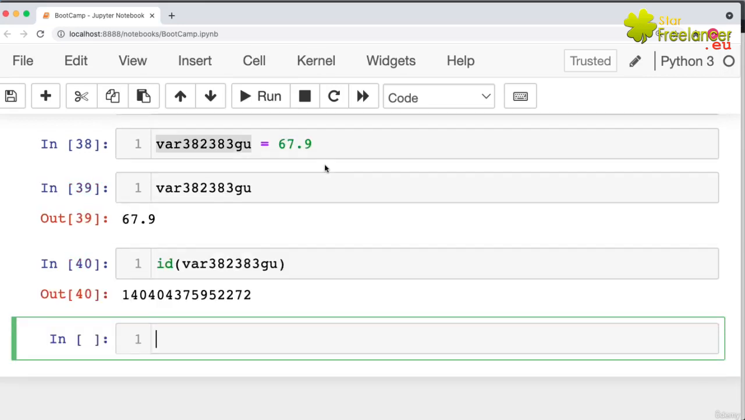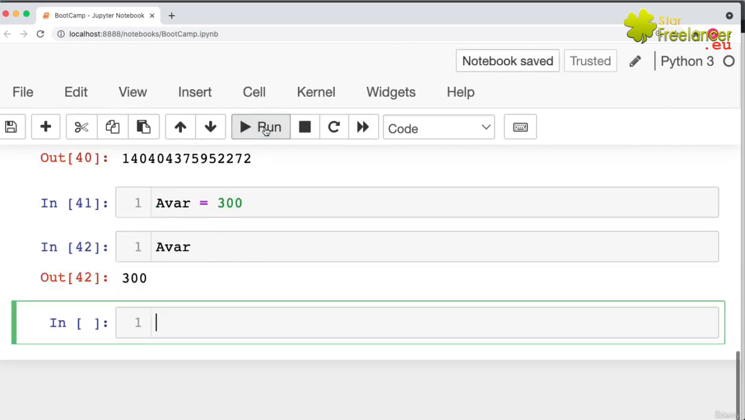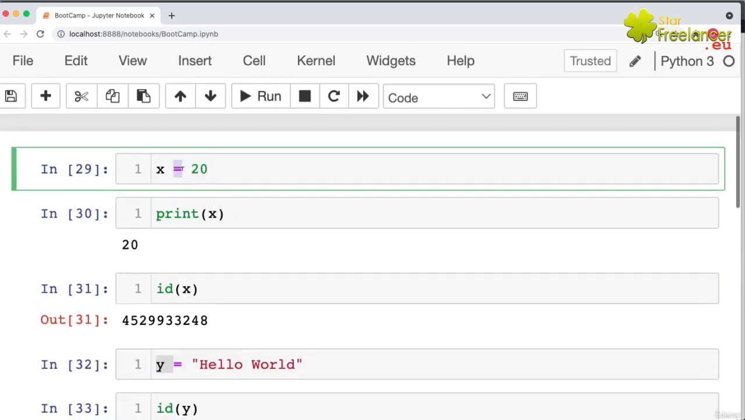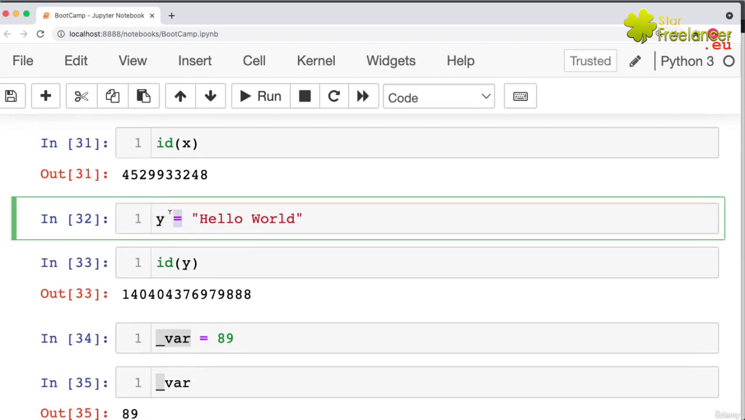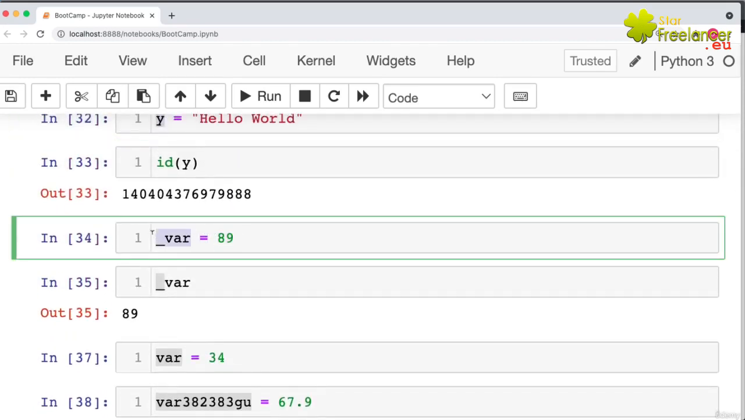Three things we have seen now. First, it can be a letter A to Z, which is allowed, or a capital letter A to capital letter Z. For instance, I can say aVar equal to 300. If I run this, no error. What is aVar? It is 300. This is just assignment. I am using this to assign this value to this variable.